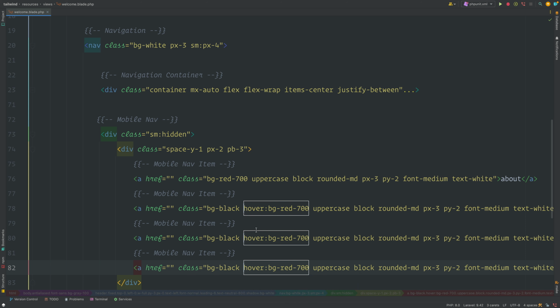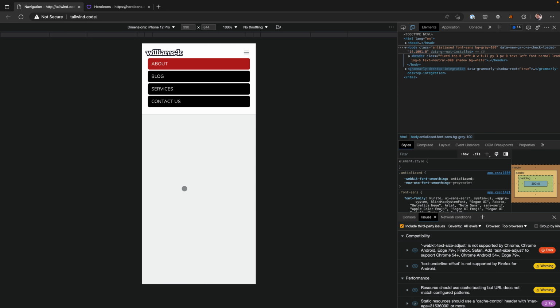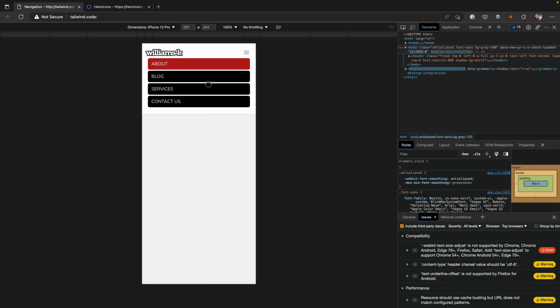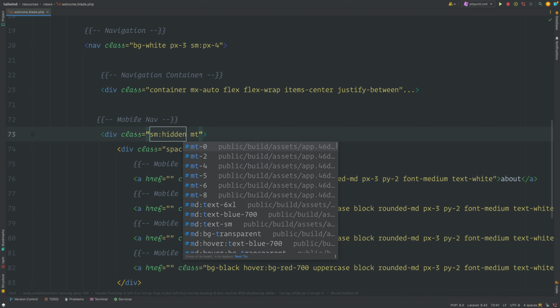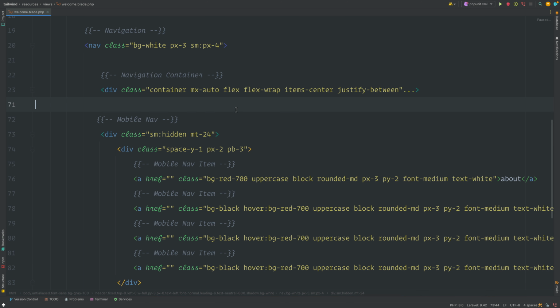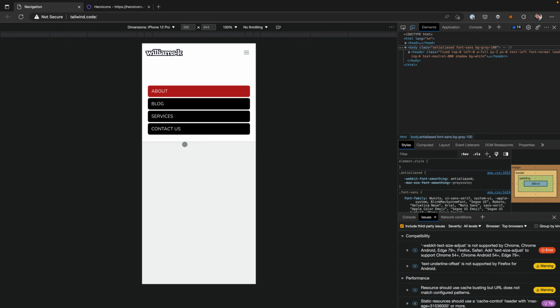Okay, so let's just take a look at what it looks like. The default background is black, but when we hover over these ones here, they change to be red. Okay, and the active one is actually red. We could add, say, a margin top of 24. We'll see how that goes. And then we check it out. And that's a lot, right?